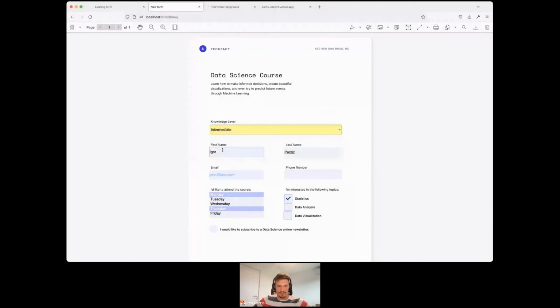Let's say I'm intermediate. And yeah, I guess this is it. I would not like to receive the newsletter. Yeah, that's pretty much it as far as this form goes. So as you can see, we have easily created a new form from scratch.